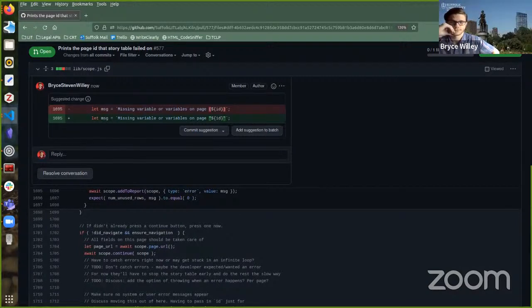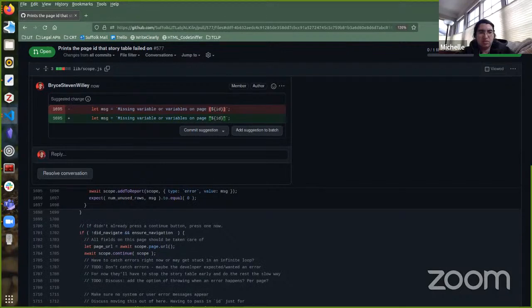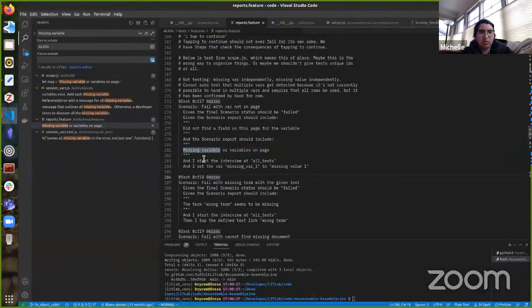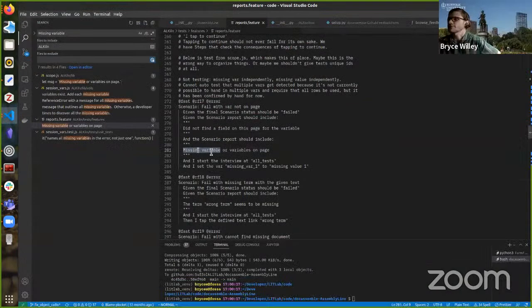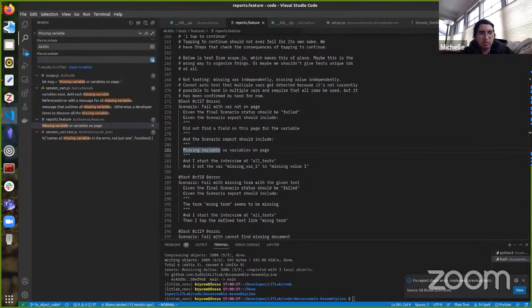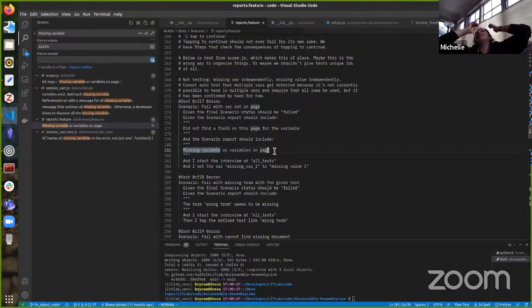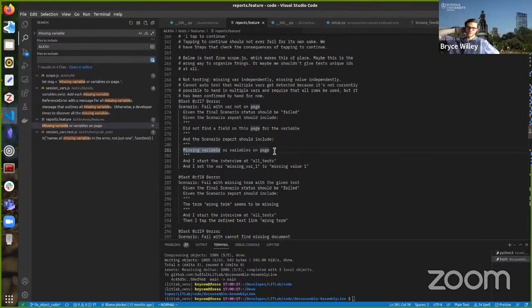Push the test first. Otherwise the test is there. I didn't change anything in the code. The test about the missing variable or variables on page was added by you a year ago. Oh, geez. Then what is the code that you changed? Oh, missing variable or variables on page. You just added the ID. God damn. Yep. Sorry. No, you're good.